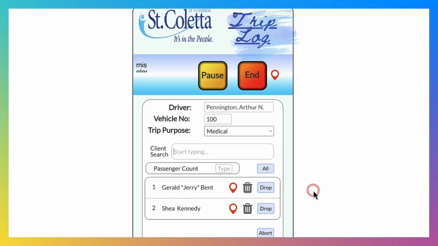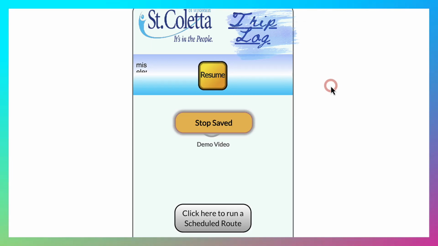But anyway, the concept here is now that we've identified ourselves and the vehicle and loaded some clients on board, we can go to the doctor's office or wherever we're going for the medical appointment. And when we get there, we press pause. Now, what pause does is it records where you're stopping, the address, time, and date where you're stopping. So we've got it all in the database. Then when the appointment is over, you press resume.